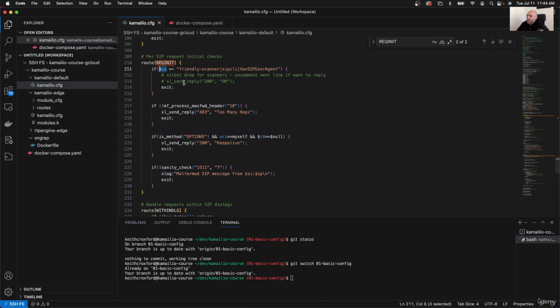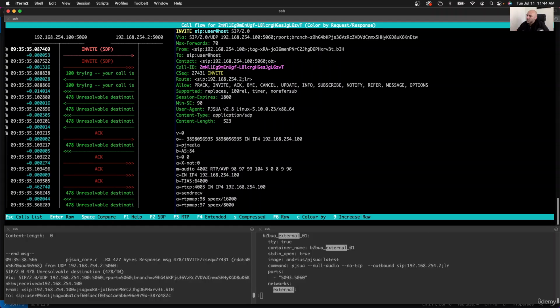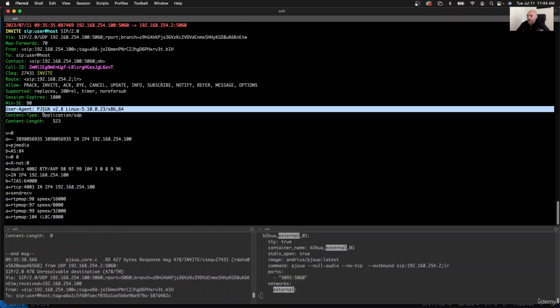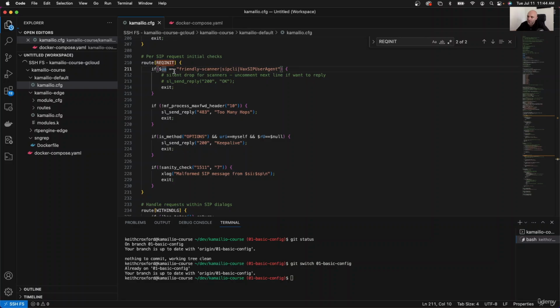So this pseudo variable is just saying to look at the user agent header, which is this one here. So the user agent here is PJSUA v2.8. That doesn't match up with what is defined here. It's not friendly scanner, it's not SIP CLI, and it's not VAX SIP user agent. So we proceed. The next thing that happens is it's going to look at the Max-Forwards header.